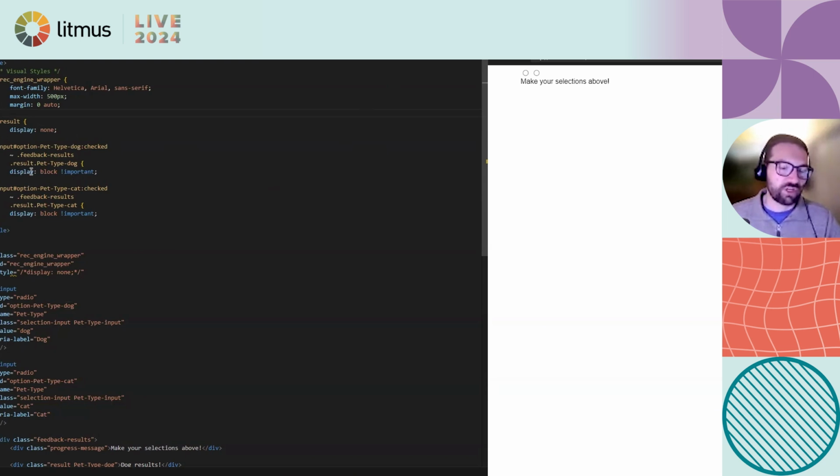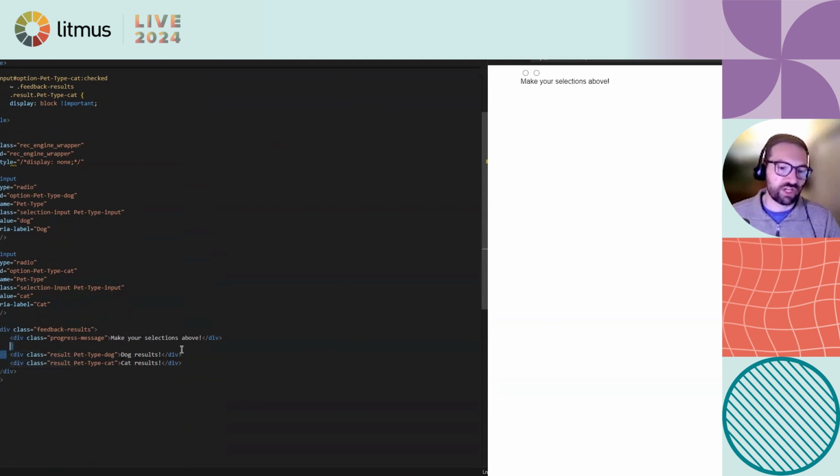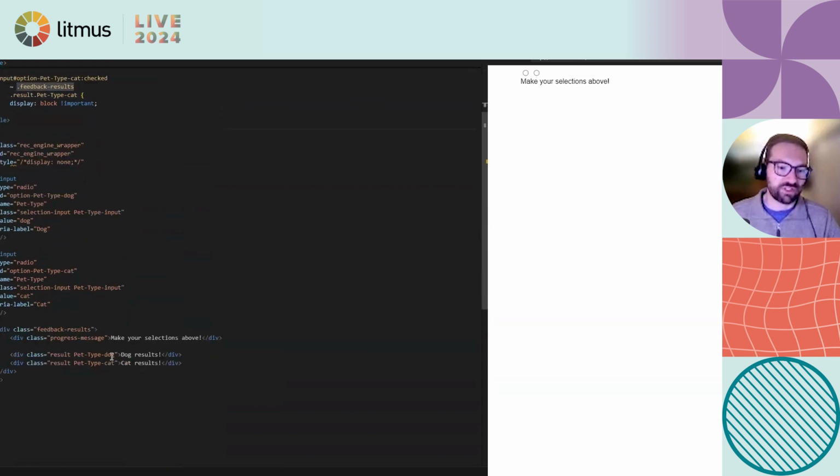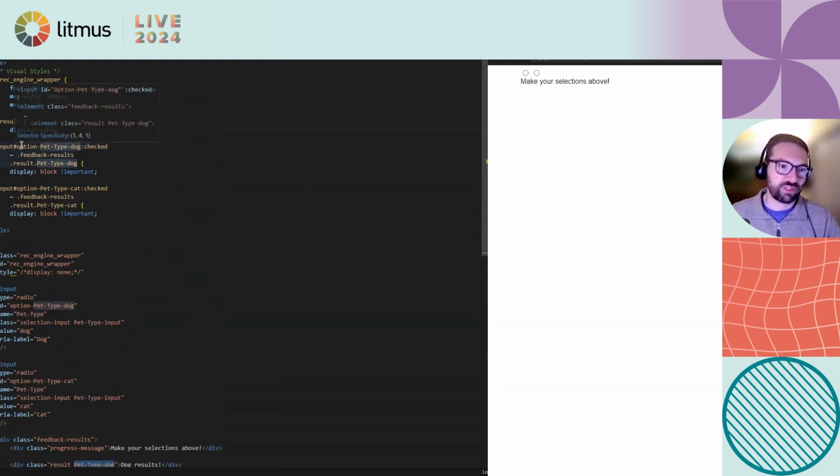So we have our targeting here to target our results options, which are down at the bottom, and input option pet type dog checked. We do a sibling selector to look for the feedback results, and then inside of that we have result pet type dog. You can see down here, result pet type dog will show when input option pet type dog is checked. Over on the right hand side we've got two inputs, and when we check them we get a cat result and a dog result.